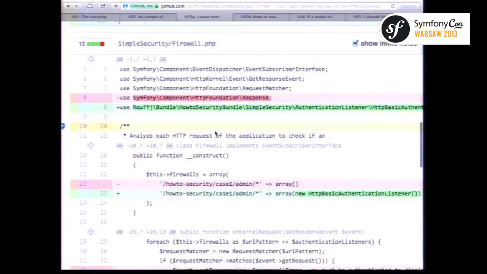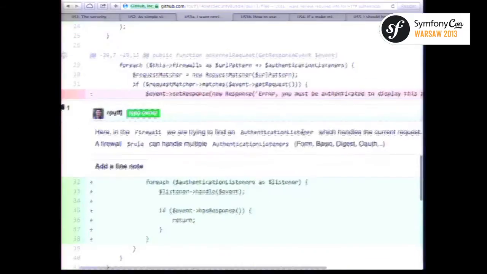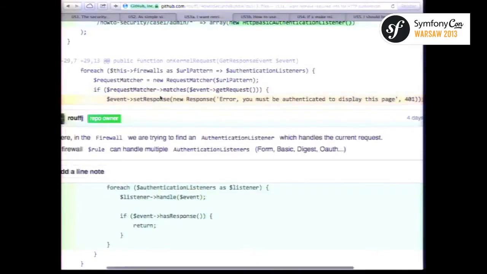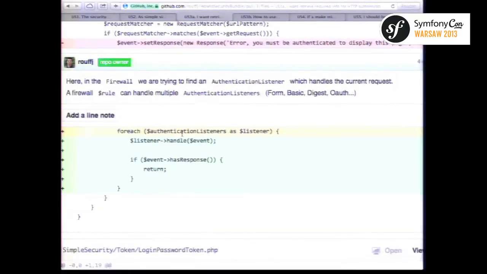And here, yeah, we make changes on the firewall. We added on the admin area an HTTP basic authentication listener. We will see it just above. And instead of setting a 401 HTTP response, we iterate over all authentication listeners until one of them can handle or can support the current request.